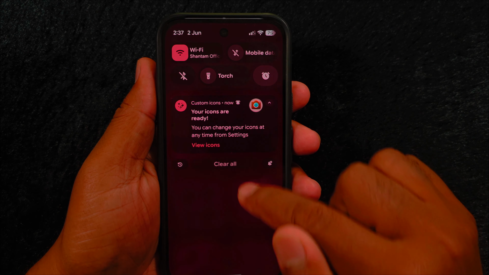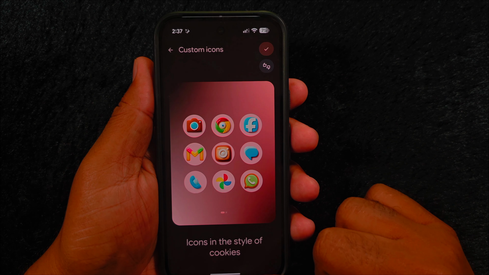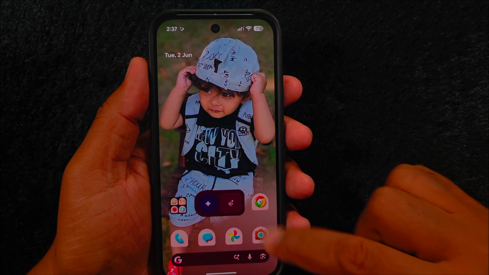You can change your icons at any time from Settings. Tap the new style you created. Go to Home Screen and you can see the new app icon style on your Android 17 device.